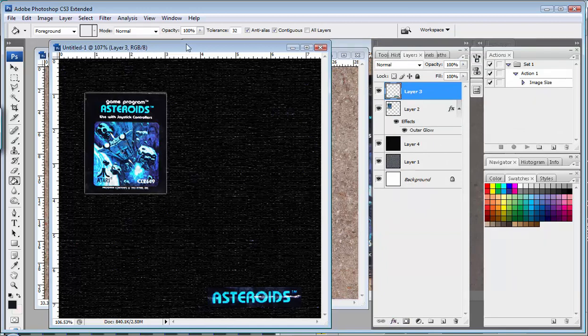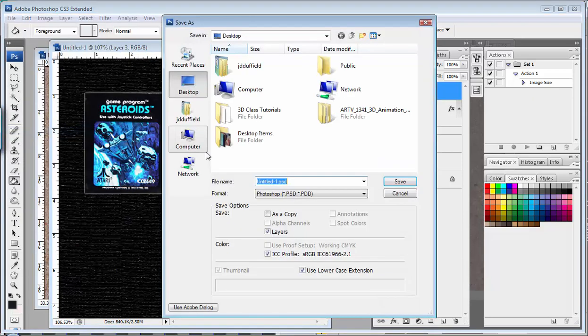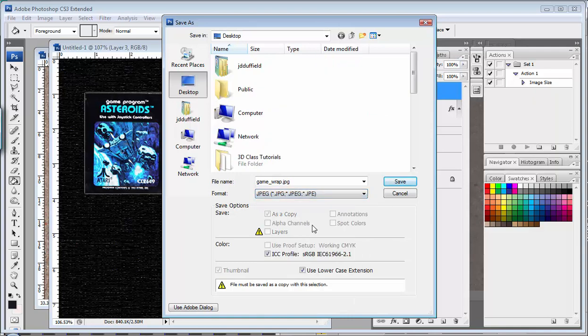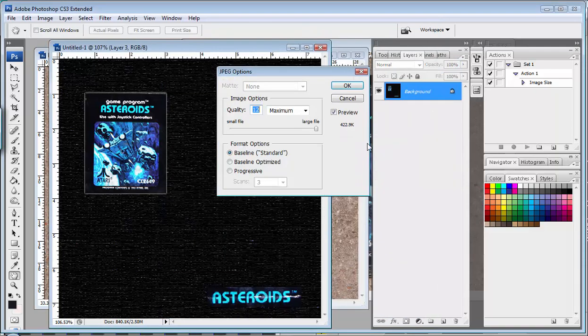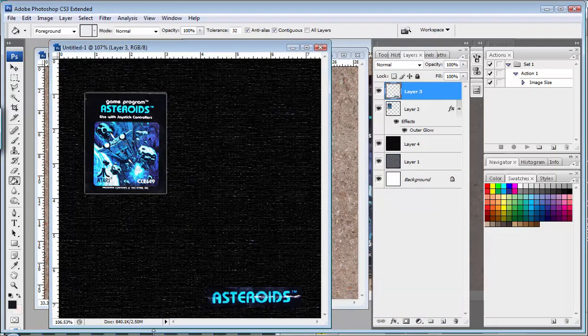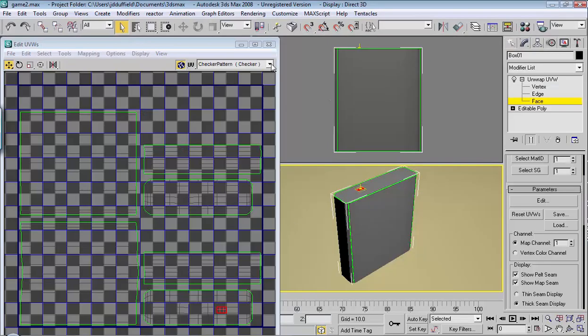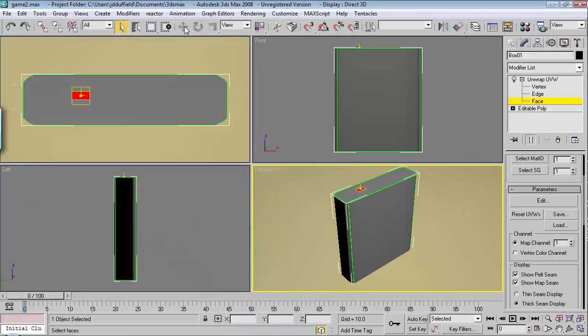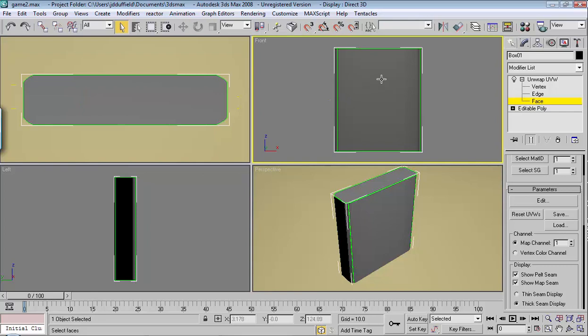Okay. And then next I'm going to save this as a JPEG. Save as. And I'll call it game wrap. And then I'll save it as a JPEG. If I go back to 3D Studio Max, I can now place that map on this object.